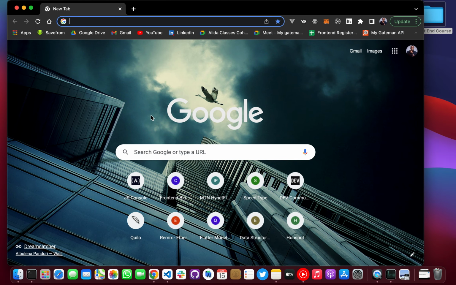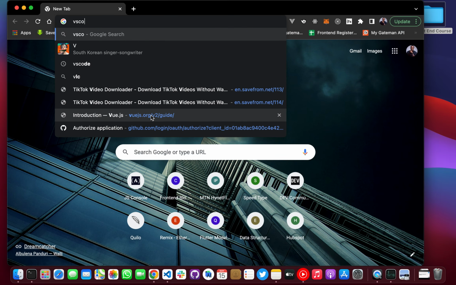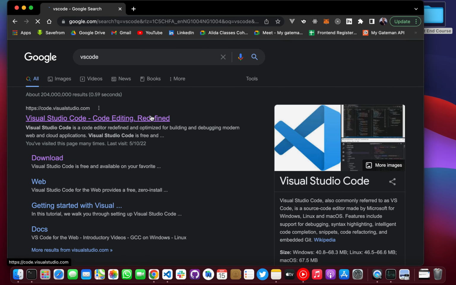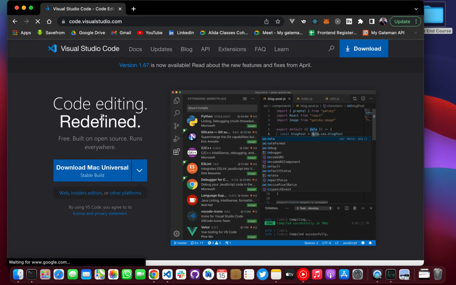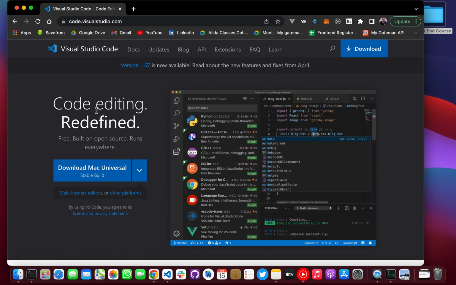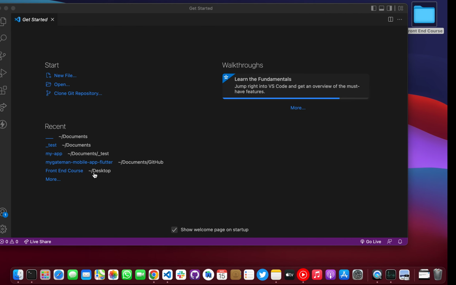To get started, simply visit Google and search for VS Code. Click on the first link that appears here. Now, depending on the machine you're using, by machine, I mean the system you're using to access the website, it gets detected. I'm currently on Mac, so you click on Download Mac Universal to get the software on your system. I currently have this on my system, so I don't need to download it again.